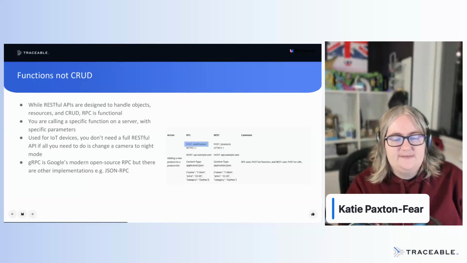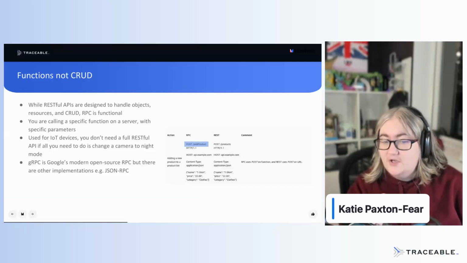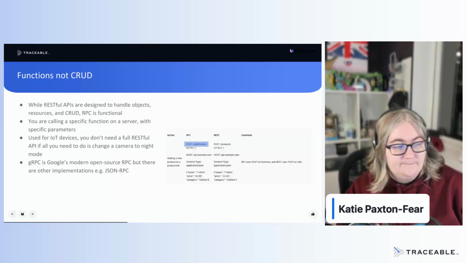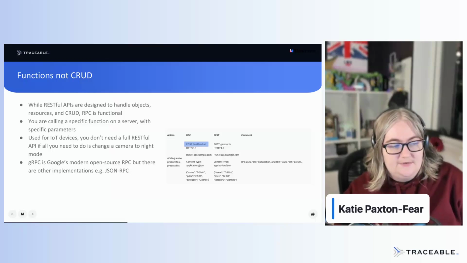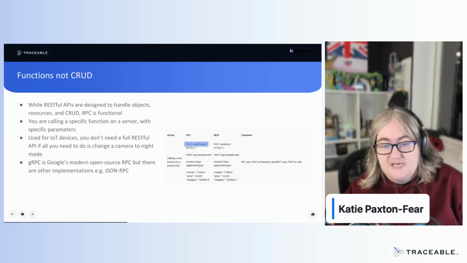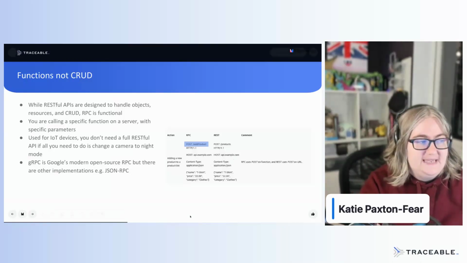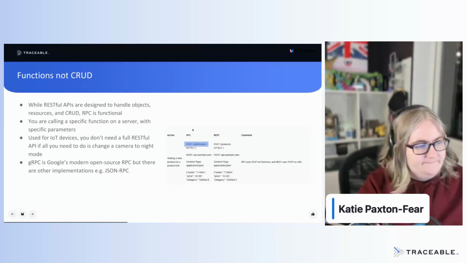RPC steps in to be very, very lightweight and just provides a standardization for, hey, I just want to call a function that this thing can do. Now, the one you may have heard of the most is gRPC, which is Google's modern open source RPC, but there are actually a ton of implementations of this. And really, all it's saying is, hey, this API does something, and I don't need much else than that.